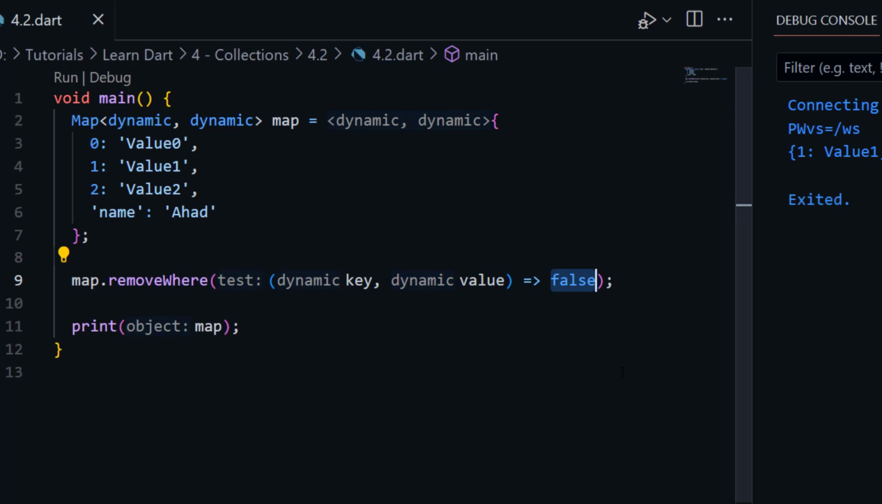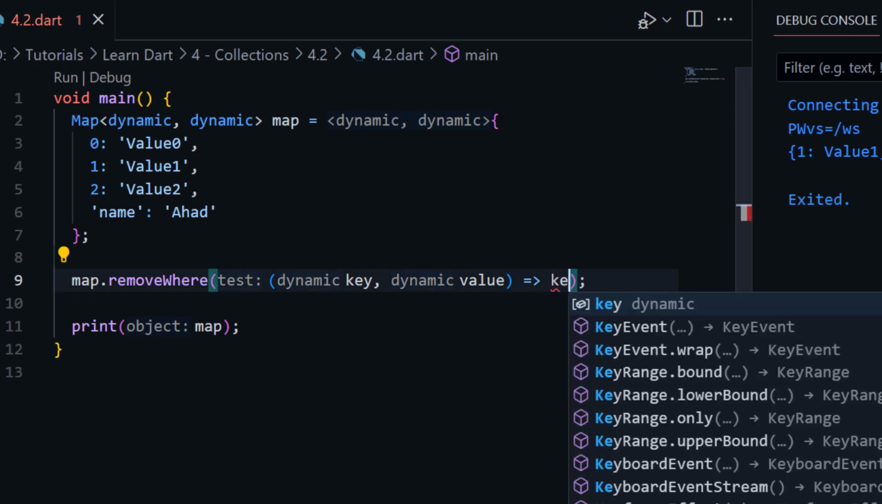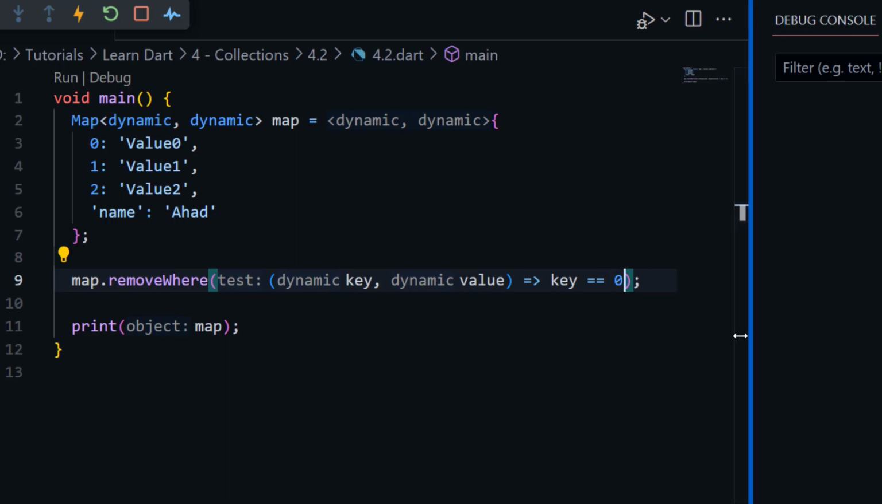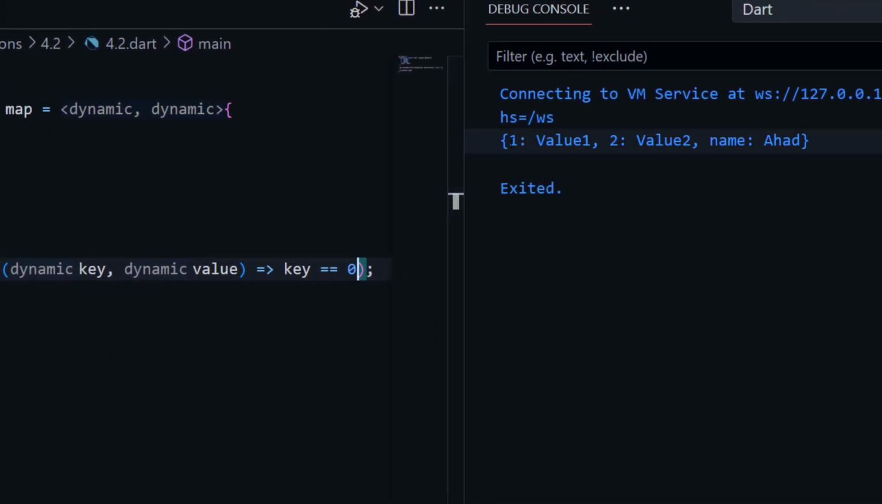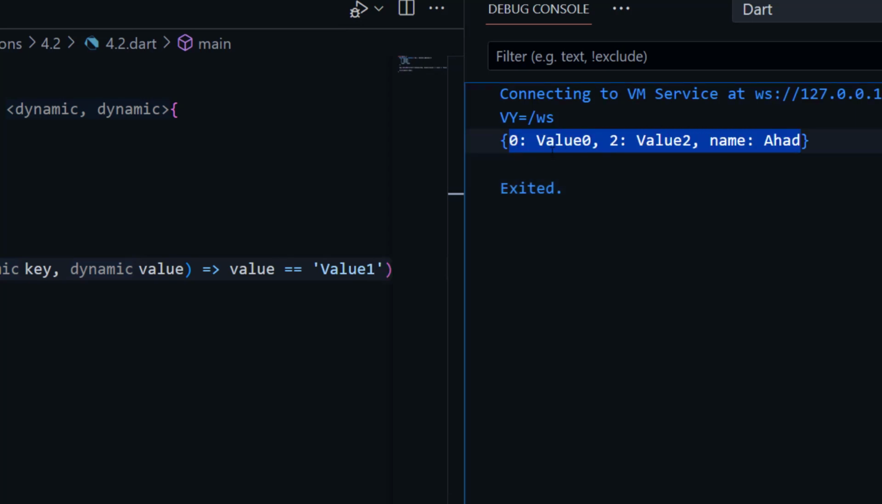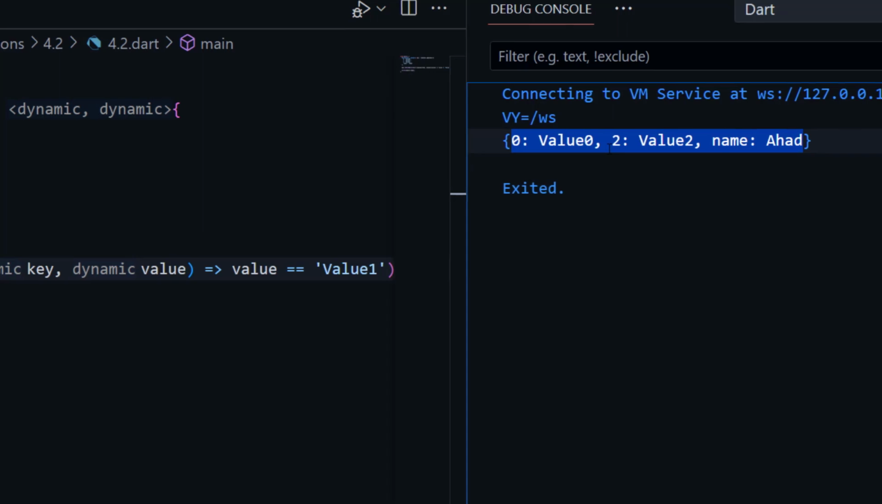For example, here I want to remove the value where key is equal to 0. It will remove the 0 key. Let me test it. Here you can see it is printing that our key 1 does not exist, right? We can also use value here. For example, where value is equal to value 1. Now it will remove our value 1. Here you can see it is printing the whole map without 1, right? So this is the way we can use it.